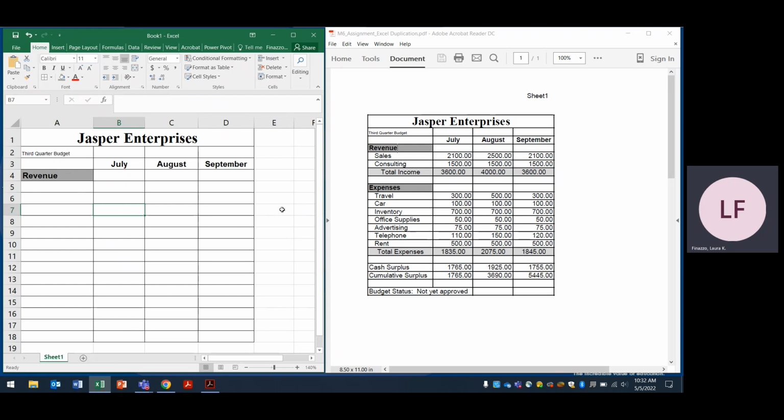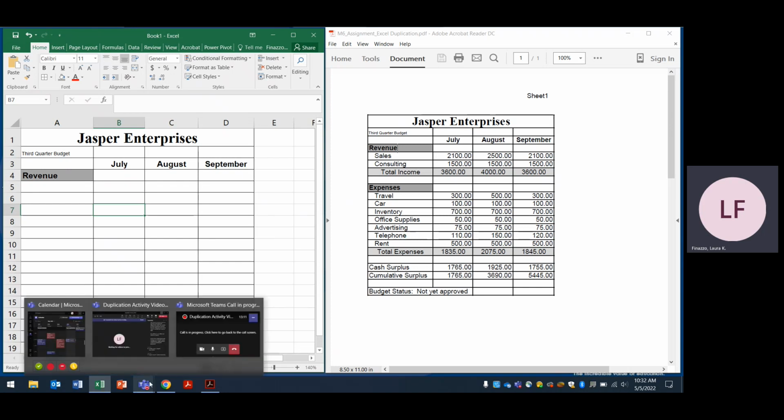Okay. So that should hopefully be enough information to get you started. Just remember to pull up the PDF on one side and then pull up the Excel on the other side of your screen so that you can completely duplicate what you see in the PDF version in an Excel spreadsheet to demonstrate to us that you know all of the skills that are necessary to use Excel and to format things in different types of ways. All right. Good luck on your assignment, everyone.